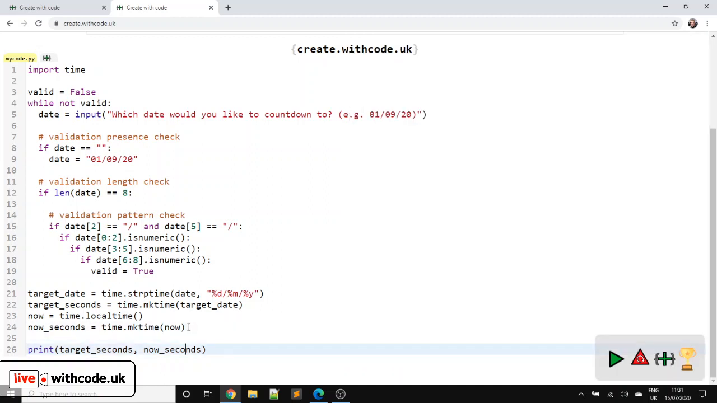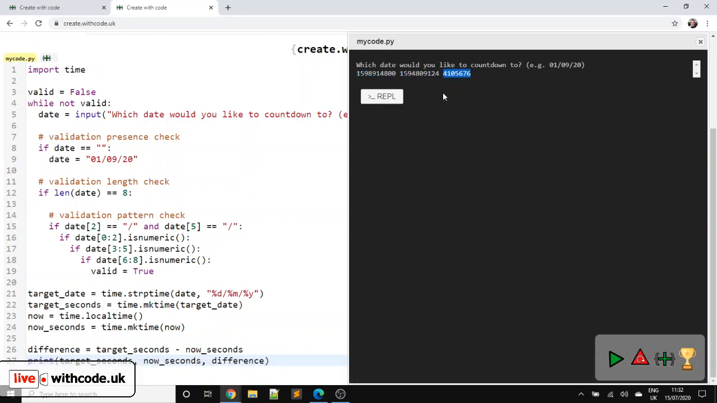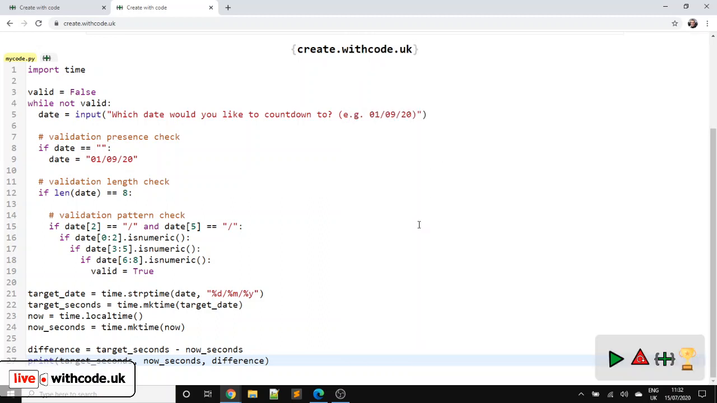Hopefully we can say the difference is, so we're assuming that the date we're counting down to is in the future. So target seconds minus now seconds, and then let's also display that value as well. So here we go, this is the 1st of September, this is right now, and this is how many seconds until the 1st of September. So all we need to do now is count down for that number of seconds.